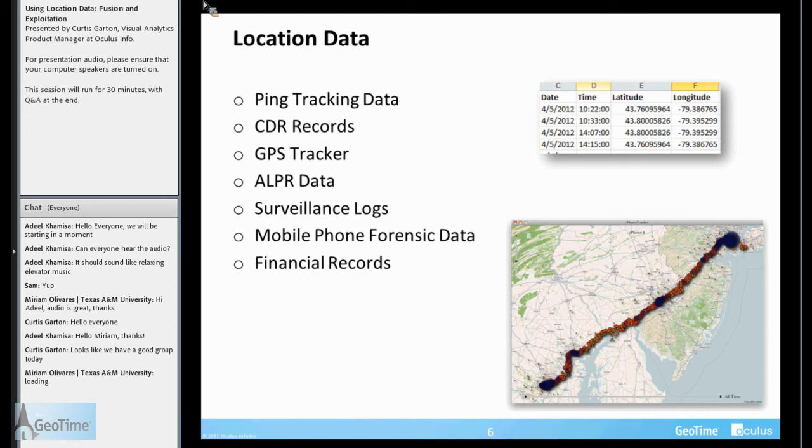Mobile phone forensic data is one that's just exploding today. Obviously, more and more people have mobile phones, and these phones tend to record a lot of location information, and we're going to show you some examples of that as well. Financial records is another one. And there's a whole slew of other types of location data. Things like loyalty cards is another example where location data is recorded. So there's a lot of different sources of location information.